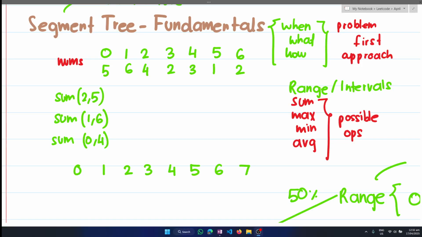So today we are going to talk about segment trees. When do we use segment trees, right? Problem first approach. What problems does segment tree solve? What is a segment tree and how is it actually implemented?